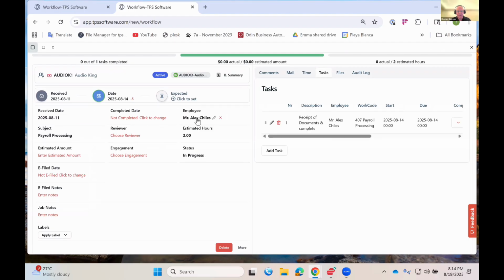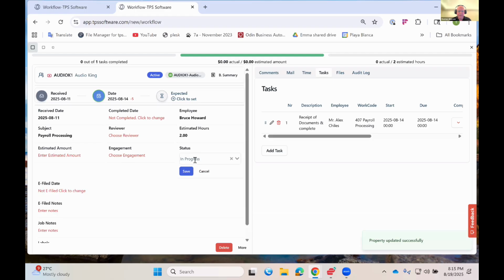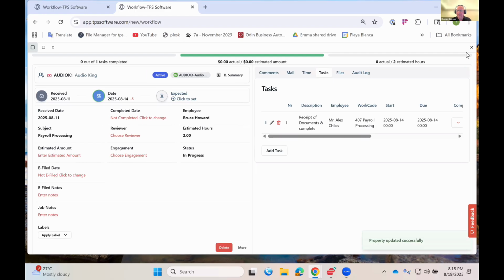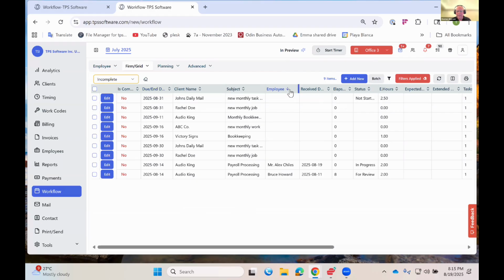Correct. It's basically just like a spreadsheet. If Alex has finished his piece, it goes to Bruce, and we go from in progress to now for review. And so you've now kept everything just in this one line. You can see exactly what's going on. You know who's got it. You can sort it by the employees and see who's got what areas. You can sort it by the date. You can sort it by the client.